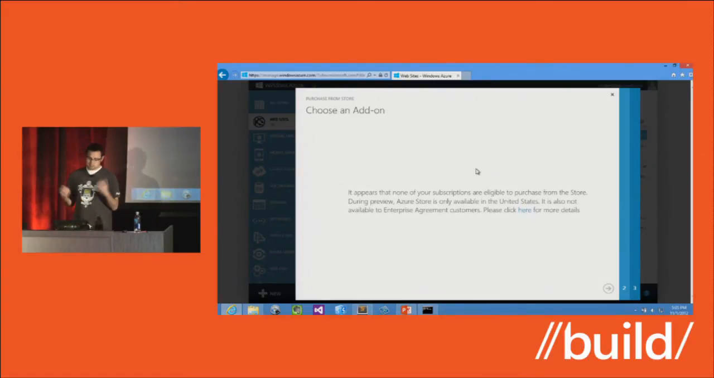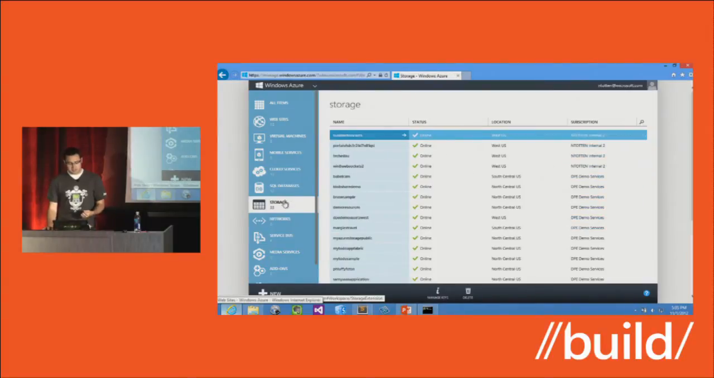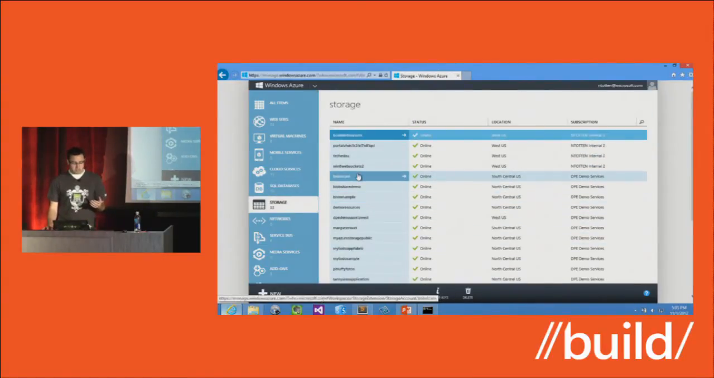Oh, this is the wrong subscription. I'm in my Microsoft account, which isn't supported. But if you're in your own subscription, you can go into the store and add things like MongoLab to use MongoDB. The biggest thing, though, that I think is quite powerful to use is Windows Azure Storage.